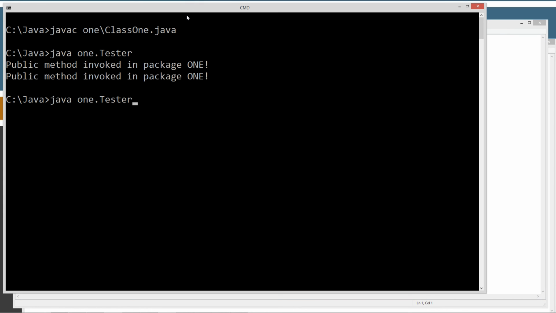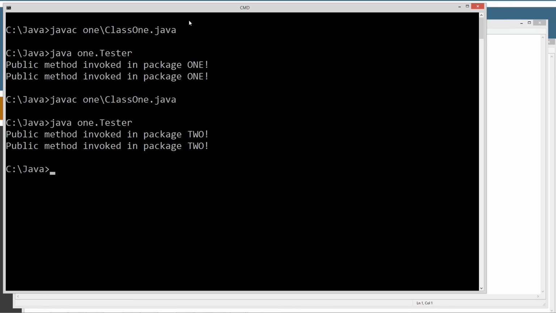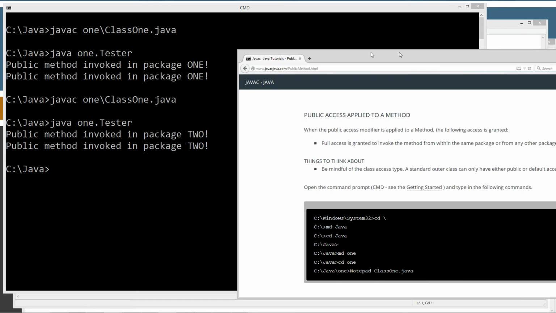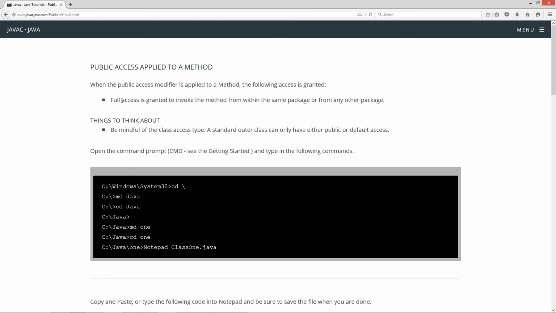Come back here, we'll compile this. And public method invoked in package 2, public method invoked in package 2. All right, go back to the website here. When the public access modifier is applied to the method, the following access is granted. Full access is granted to invoke the method from within the same package, we saw that, or from any other package. All right, we got that. So we did both of those things here.